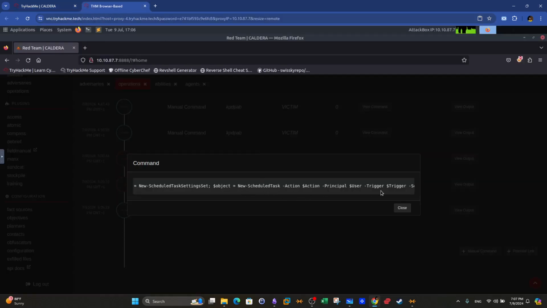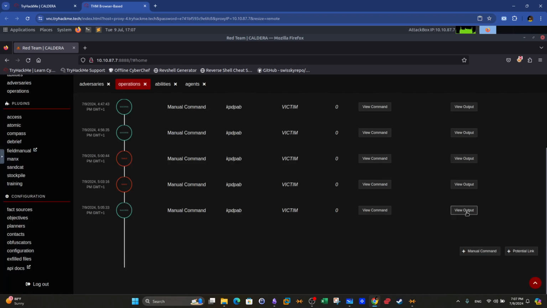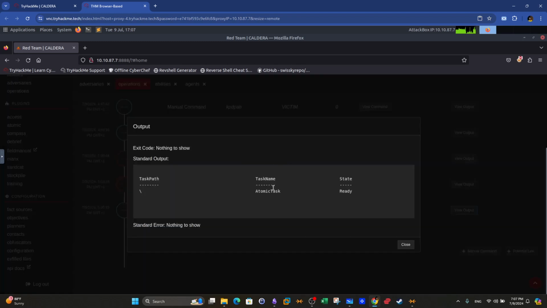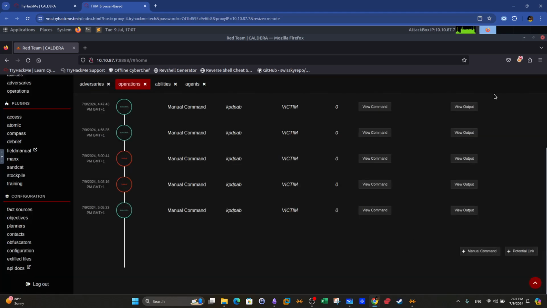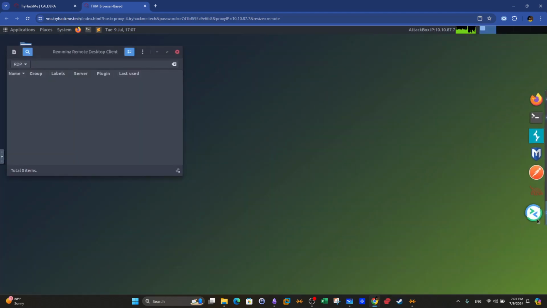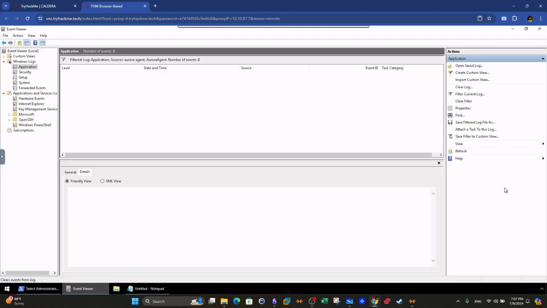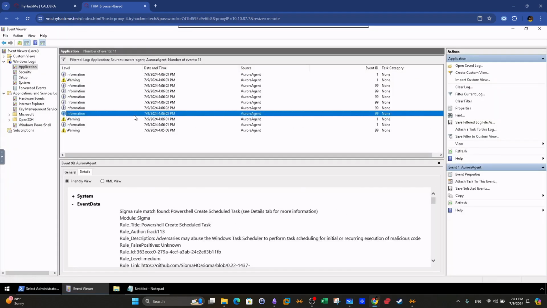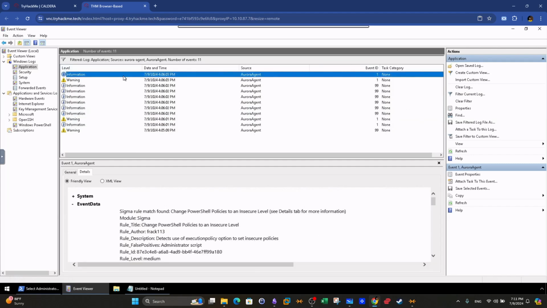Now the file here is not clear. I'm gonna click on view output, and we see this is a task name, so the file name is not clear from the TTP. That's why we're gonna have to go back to the victim machine and refresh the event logs. If you don't find the file name here, check out the first event where it is triggered because of the change in PowerShell execution policy.